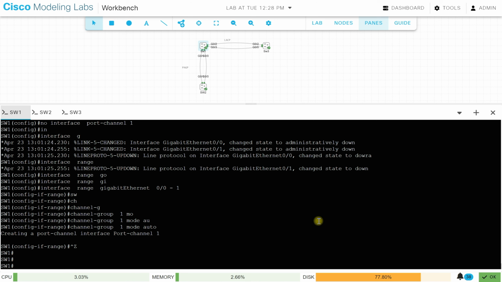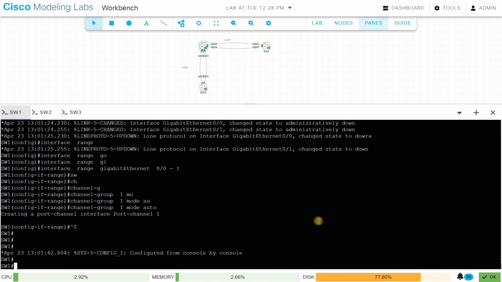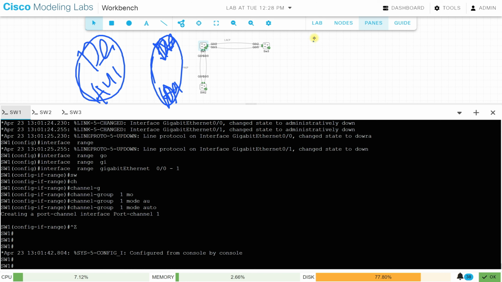It is up. It may take some time. So we already tested one side is desirable. So we know if one side is desirable, port channel comes up, and one side is desirable and one side is auto, port channel comes up. So what will happen if one side is auto and another side is also auto?